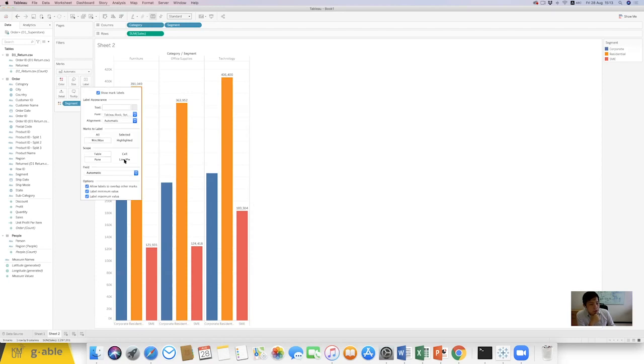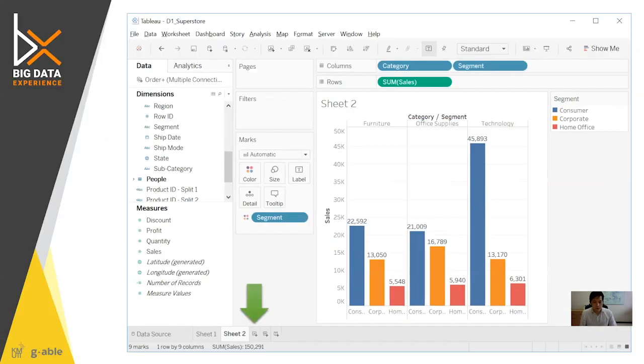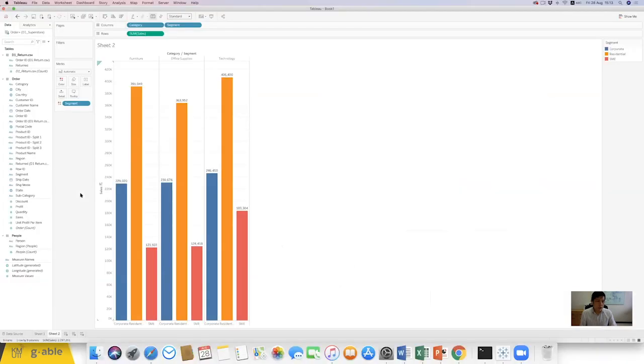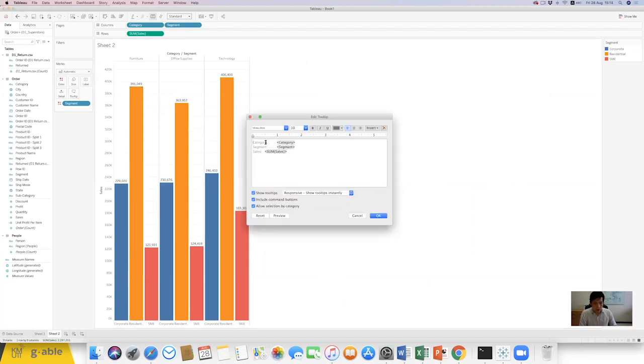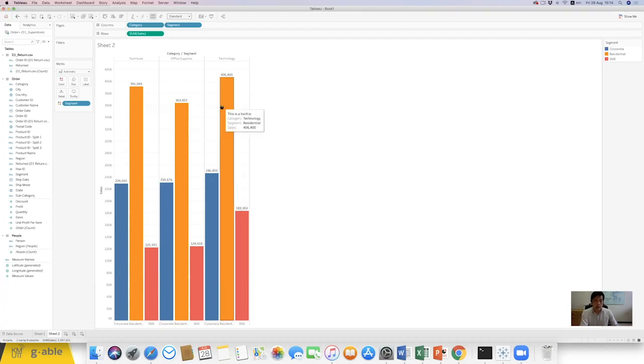Or you can say each table, so you show just min and max in the table. So these are the things that you can select for the label. You can change many things, like you can click on the size and then change the size of the bar. You can click on the tooltip and then reformat it.